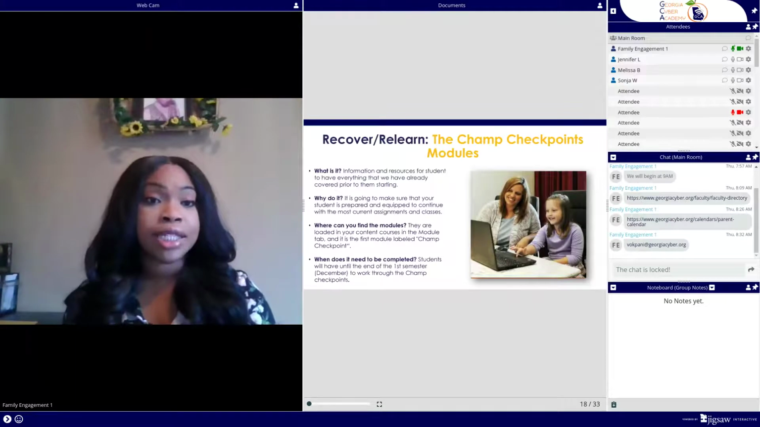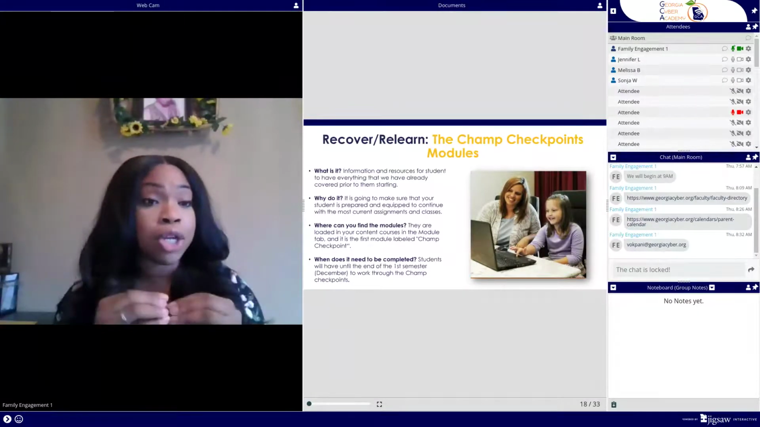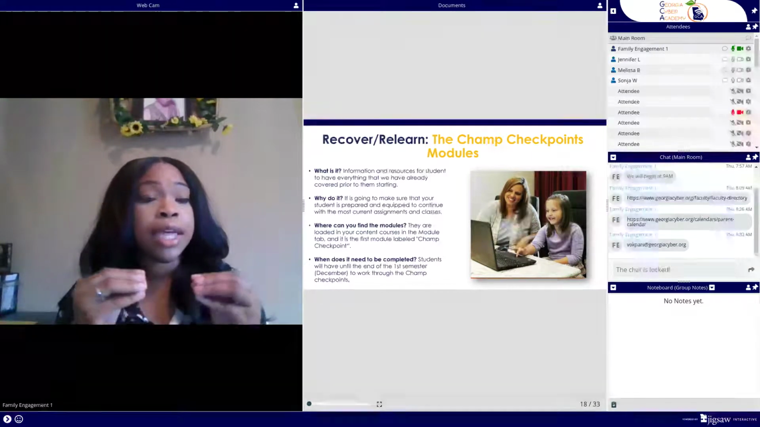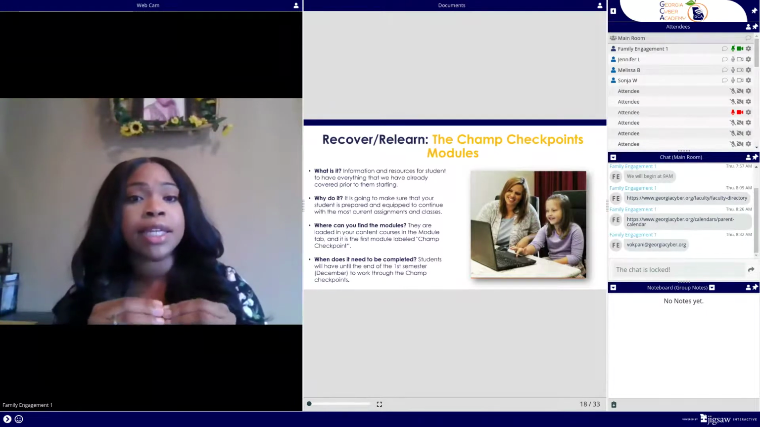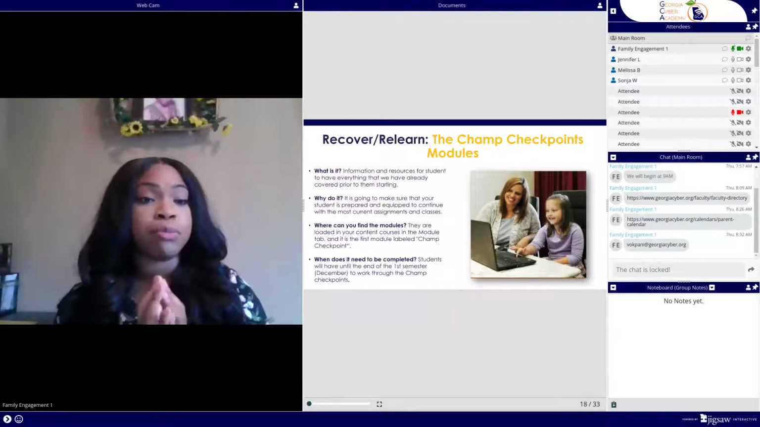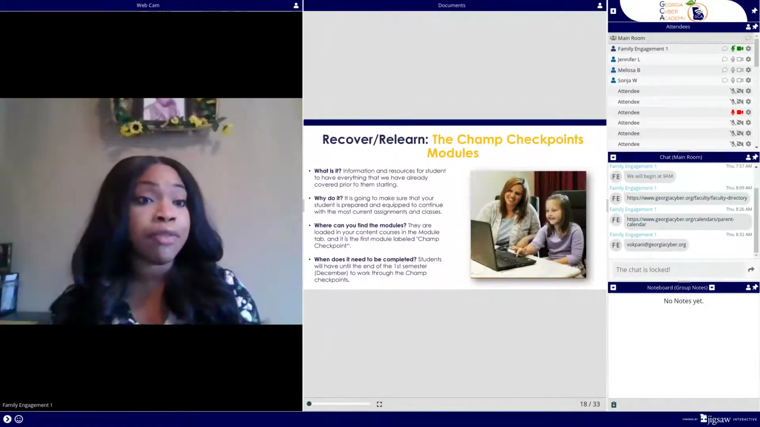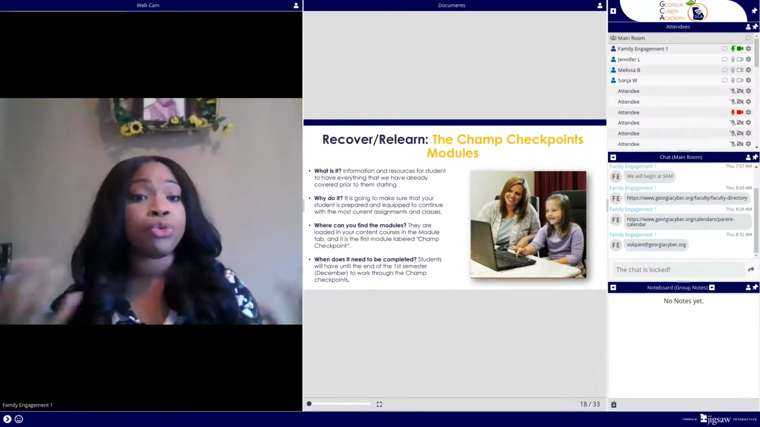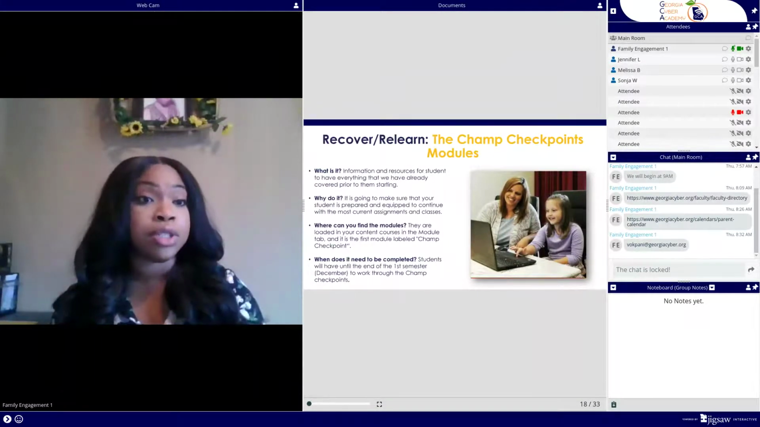Where do you go to find it? It's going to be in your content course, in the module tab, and it's the first module labeled Champ Checkpoints. When does it need to be completed? Students will have it available all through semester one, so until December. And then you have the opportunity to work on your Champ Checkpoints.